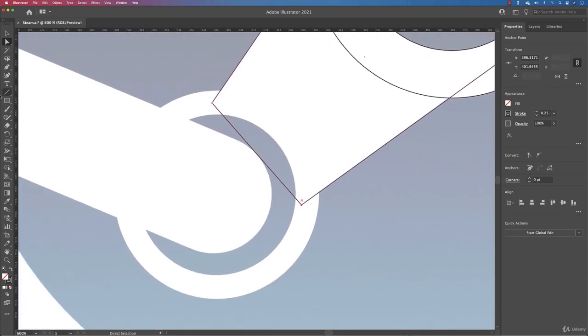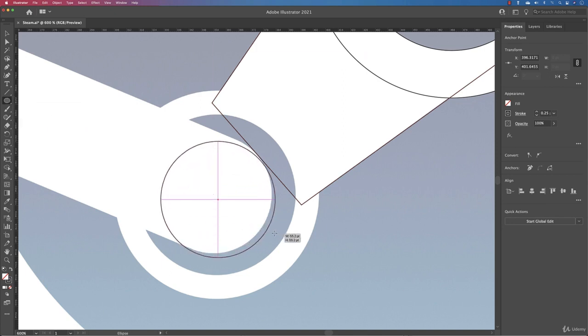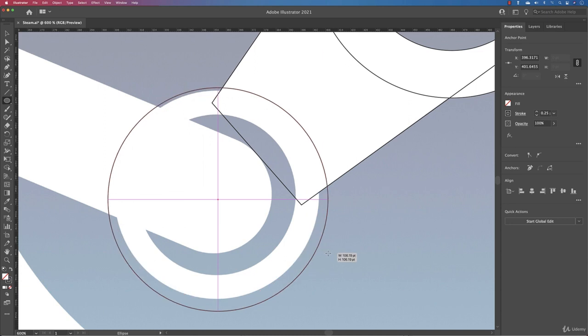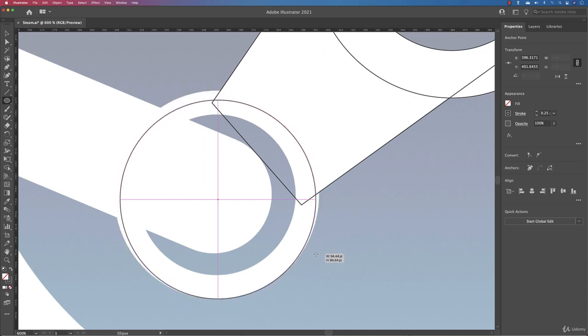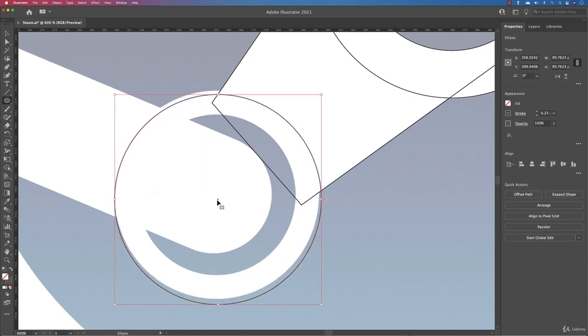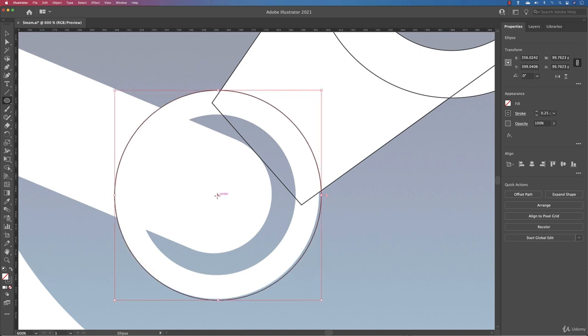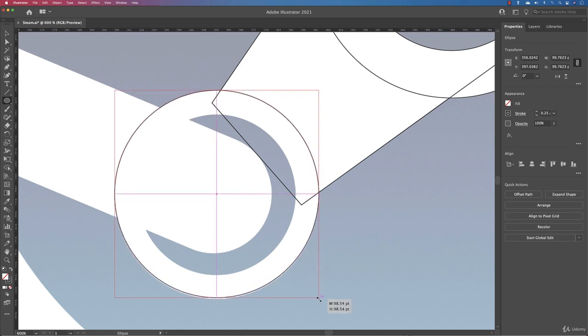Let's do the circle over here, and that will be the ellipse tool. Come in the middle here, Shift and Option, and just draw a big circle and just move it here. Right, and make it a bit smaller. You adjust it. These are very easy things to do, but the final result is amazing.